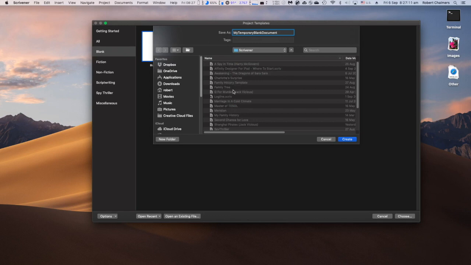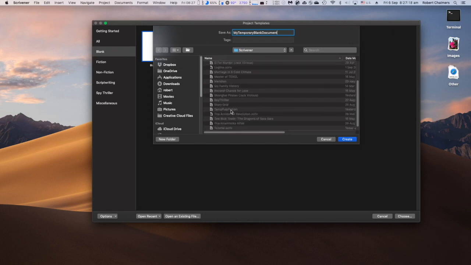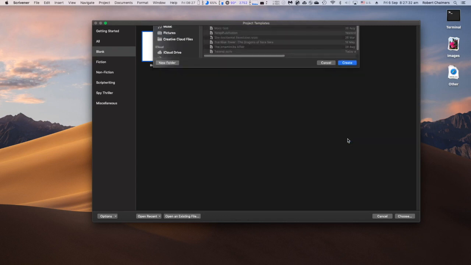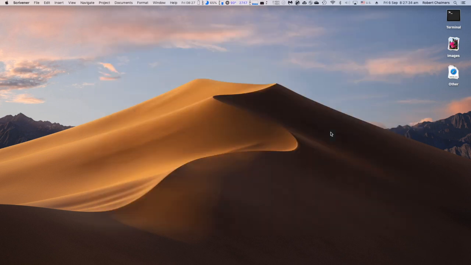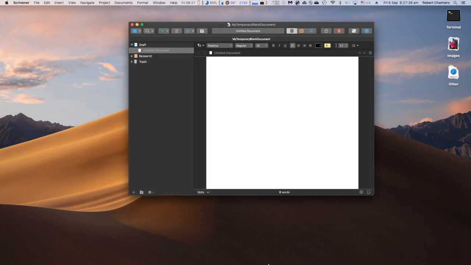And I've probably got a test one in here. Second Chance for Love, Spy Thriller. Temporary Pulp Fiction. That's one I created yesterday, playing around. But I'm not going to use that because this one will override it. Let's create a new one. Create. And there it goes. It's loading the template. It brings it up.